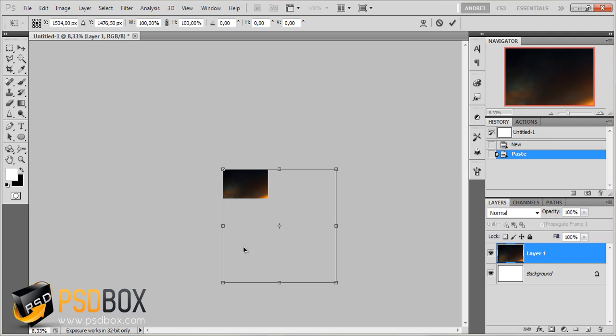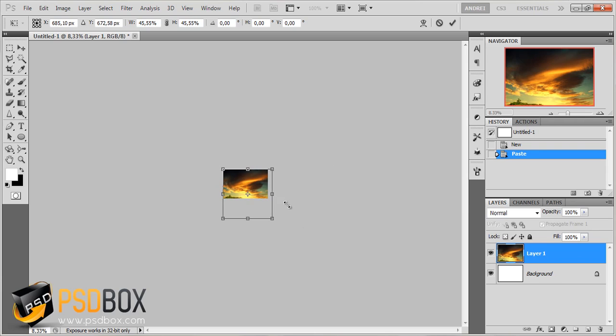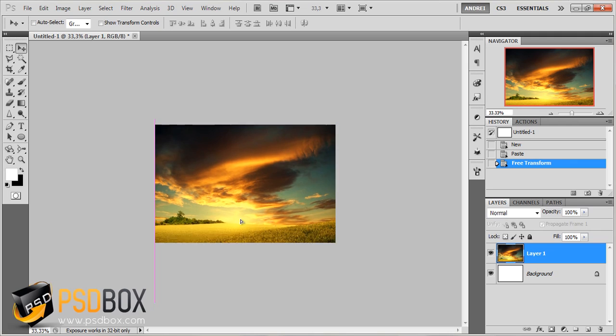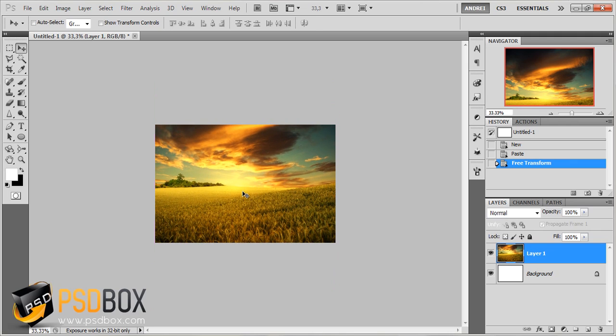So I'll press Ctrl T to load the free transform. Press and hold the Shift key in order to constrain the proportions, and click this control point here on the bottom right, and click and drag while I have the Shift key pressed. And now I'll make it just a bit bigger. And now just position this right here.